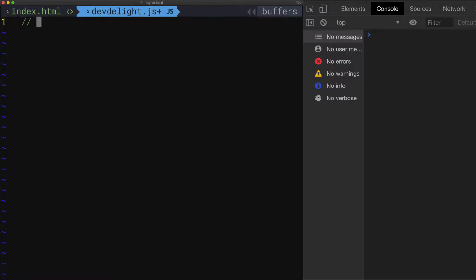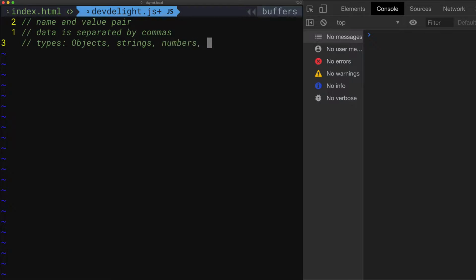So the basic rule of JSON, it must be a name and value pair. It must be separated by commas. And the types you can represent in the JSON format are objects, strings, numbers, arrays, booleans, and null.